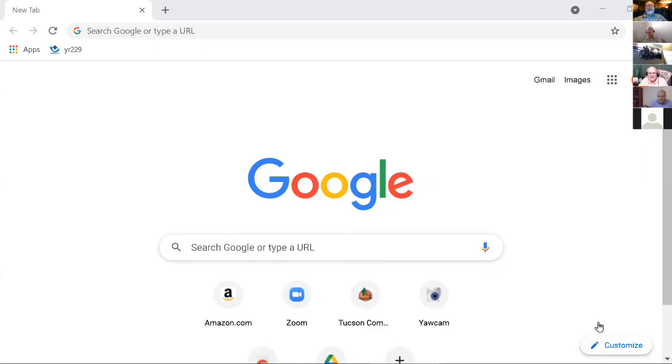Okay, I'm ready. Let me try sharing screens. Okay. Let me know if you start seeing the crazy screen on my computer. I'm seeing a Google screen. All right, that's good.